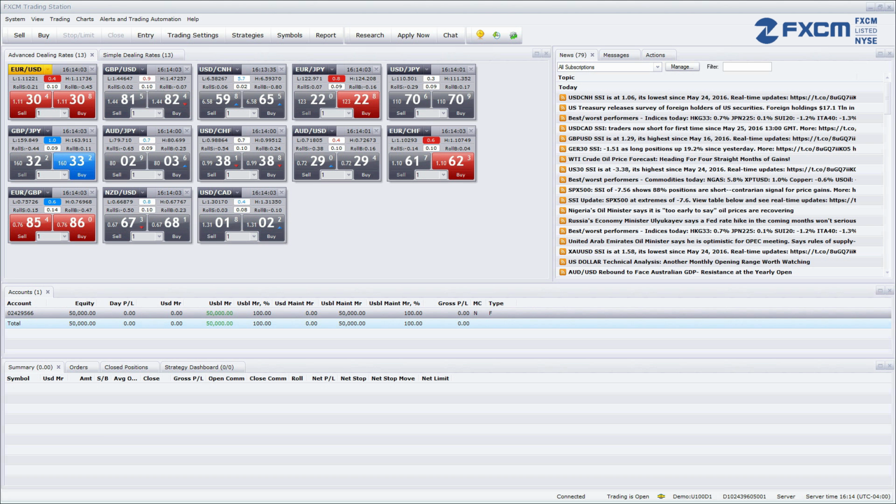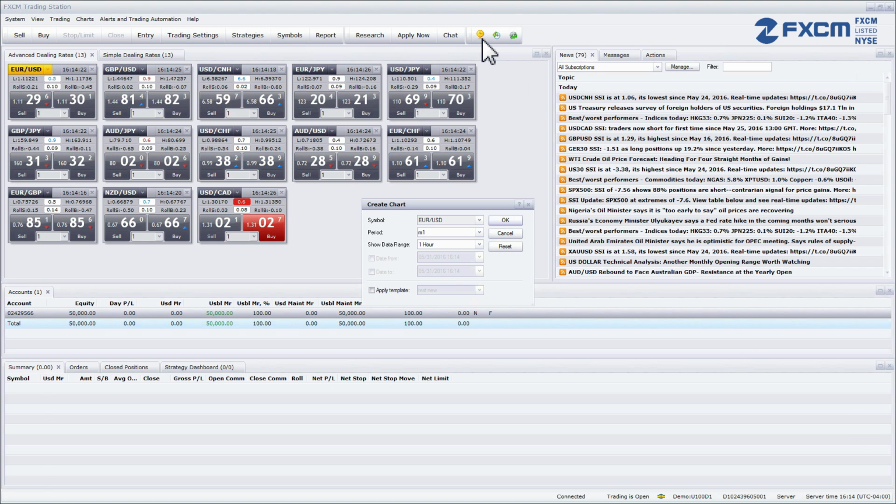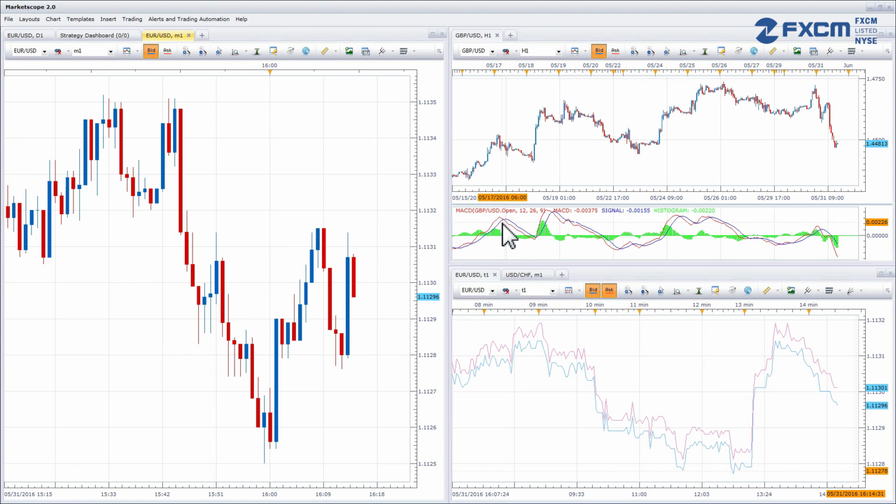The next part of the platform that we will be looking at is charts. There are numerous ways to open a chart, and regardless of what method you use, all charts will open in a new window called MarketScope. MarketScope is FXCM's renowned charting software. There are several ways to open a chart. The first way that we are going to look at is by clicking the Create Chart icon up here in the toolbar. After setting your parameters, you can then press OK to open a chart.